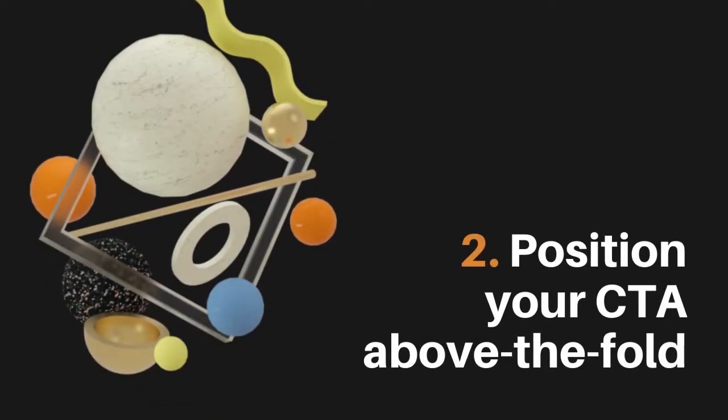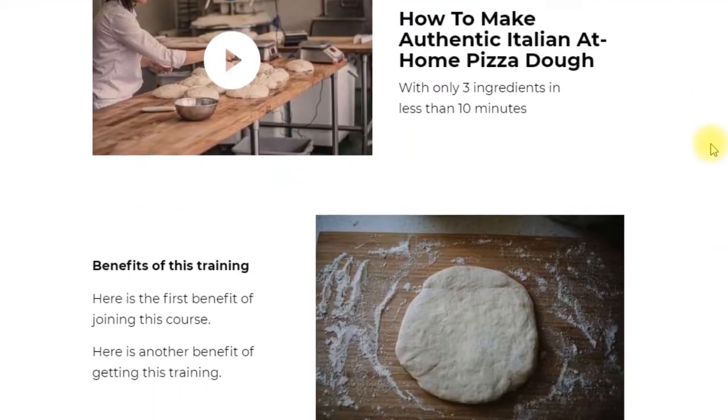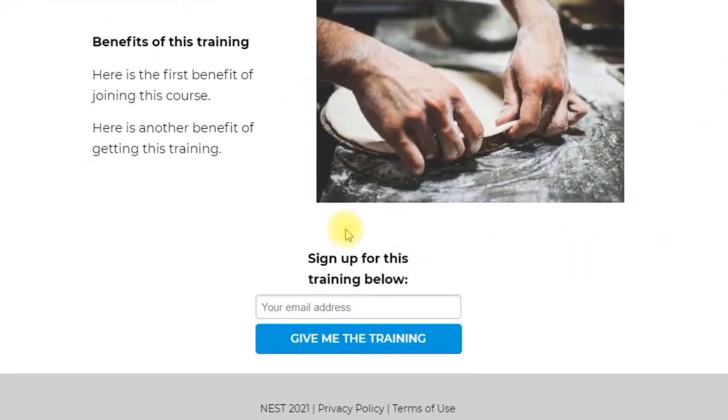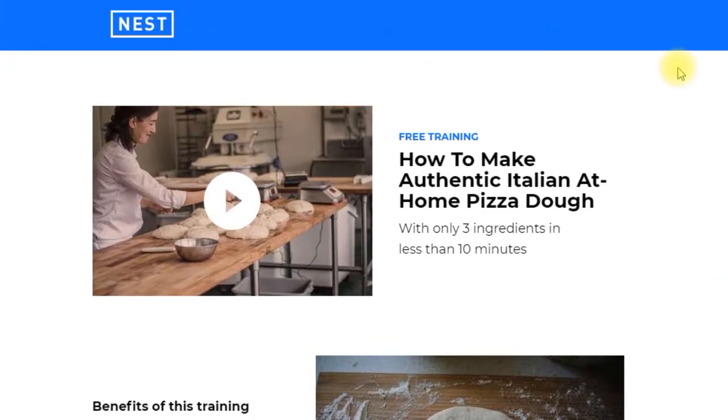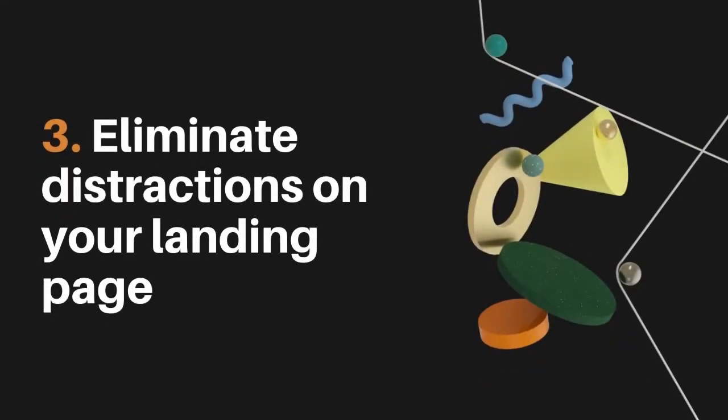Number 2 is to position your call to action above the fold. So when you send people to your landing page, if your call to action and your opt-in form are not the first thing that people see, you could create confusion and just lack clarity on what action you want your audience to take. Through experimentation, I found that above the fold calls to action have a higher conversion rate than those that don't.